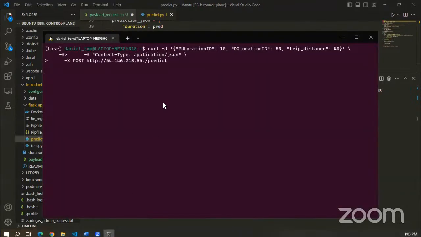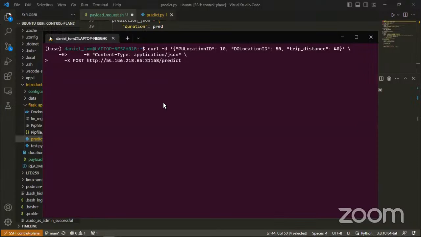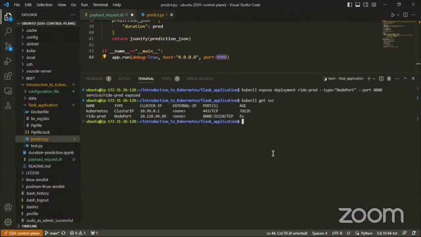So if I come here and put 31158, I think you can see now that I was able to get the duration of my ride, because I have exposed my application on my cluster as a service to others outside, but the type of service is a node port. Now, a node port cannot balance and cannot scale as well as a load balancer. So those are their differences.